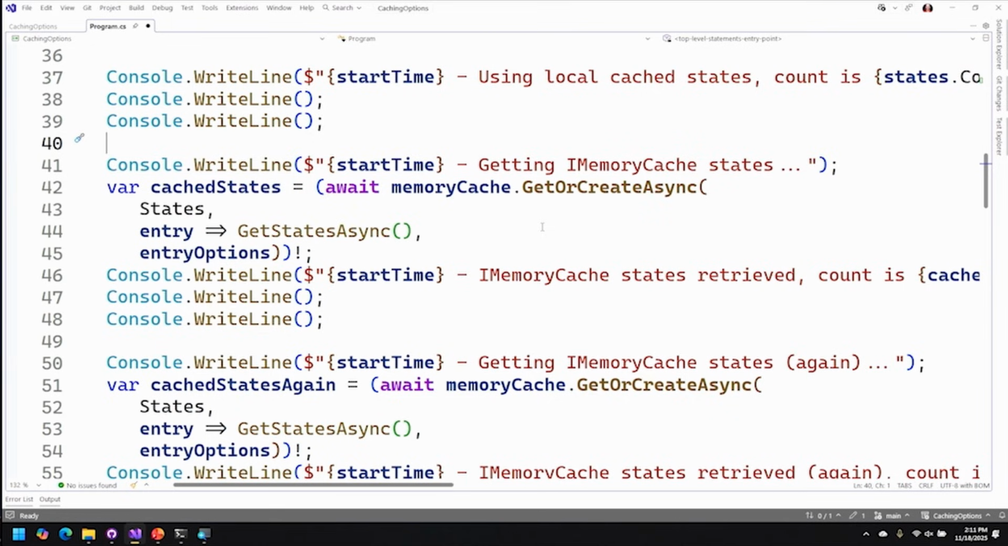The APIs between the traditional memory cache and the hybrid cache are very, very similar. With a memory cache, what you'll typically do is say get or create async. Based on a key, which is just a string value that uniquely identifies the set of data I'm caching, I want to get the list of states. If it's not in the cache, call that method. If it is in the cache, I just return that back. I can also specify those options I mentioned before, such as sliding expiration or size, to evict entries at a certain point in time.